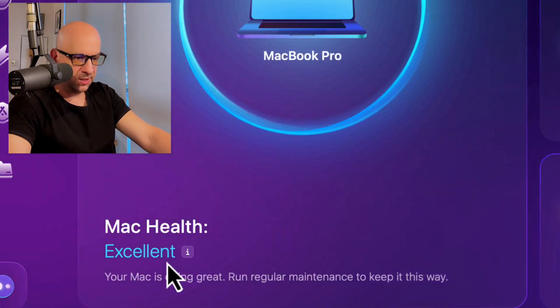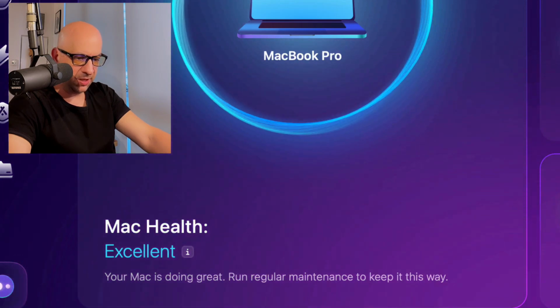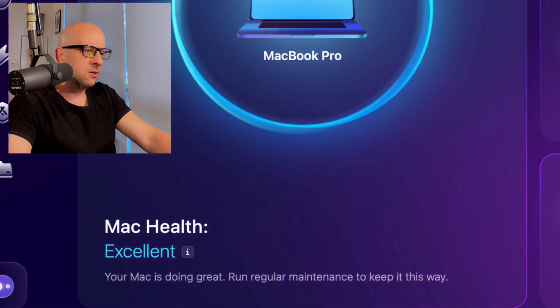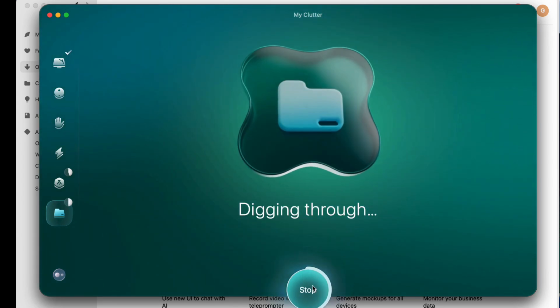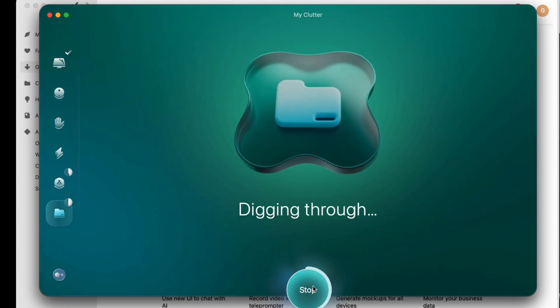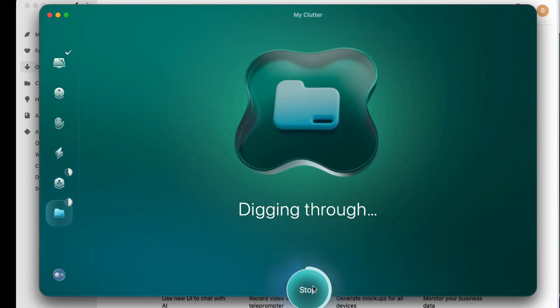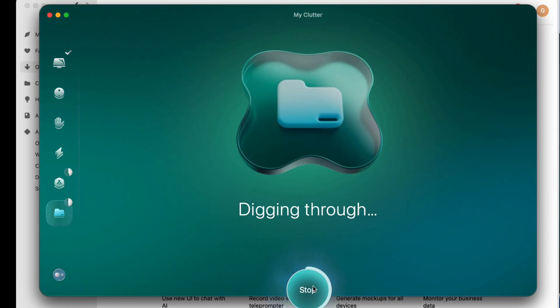Got the assistant. Excellent. Your MacBook is doing great. Run regular maintenance to keep it this way. Get rid of my clutter. Let's scan this. Digging through. I think this might be the same as the duplicate file thing. Or it might be a scan. The old version used to show you what your biggest files were and what's taking up the most space.